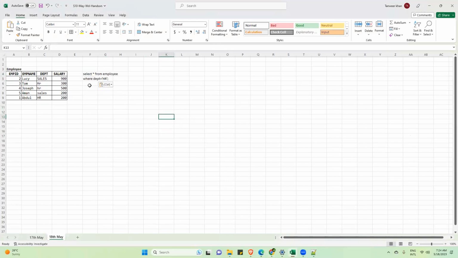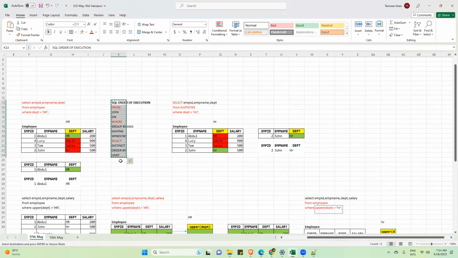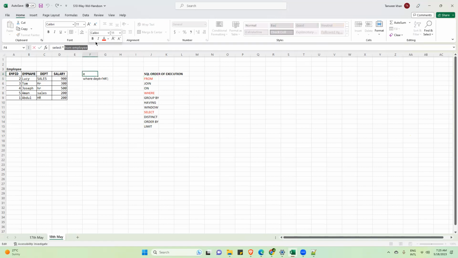Okay, so now when I have executed this query, select star from employee where department is equal to HR. And yesterday I told you this is the SQL order of execution. Okay, so here, first of all, the from keyword will be executed by the SQL engine, right? So the way we write the query and the way SQL executes the query, they are different. You will start writing the query with select, but SQL will start execution from from. So from employee, what is the meaning of this? It will search the employee table in the database.